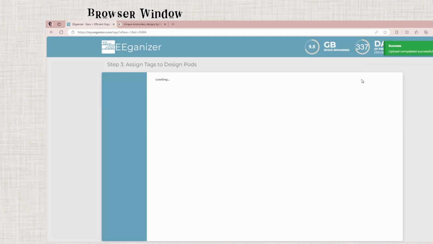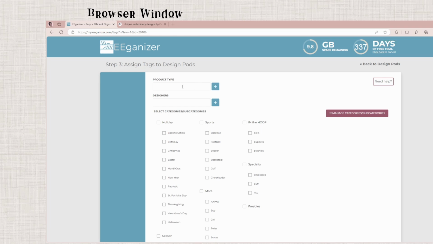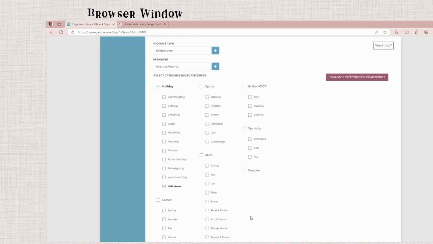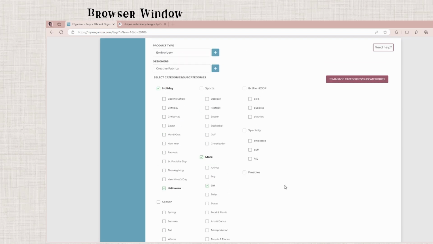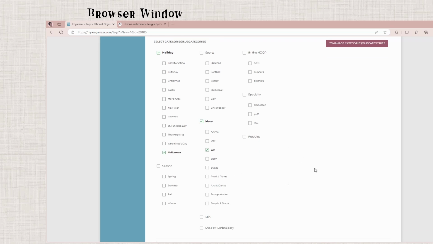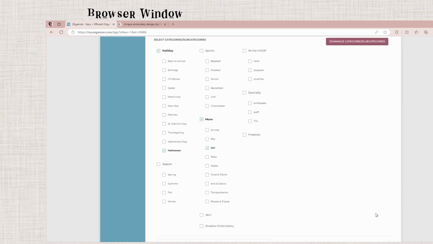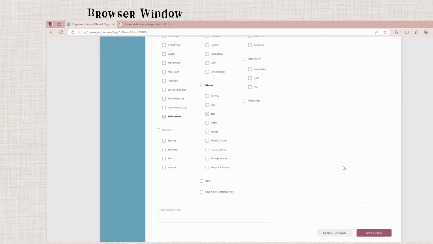All right, again, continue. This one is again an embroidery design, again from Creative Fabrica. I did a bunch of downloads today in case you can't tell. This one's kind of a Halloween, but it's also like, I think it's a girl peeking through. I can't remember what that one is. Again, tags are all up to you. Do whatever you want. And apply the tags.